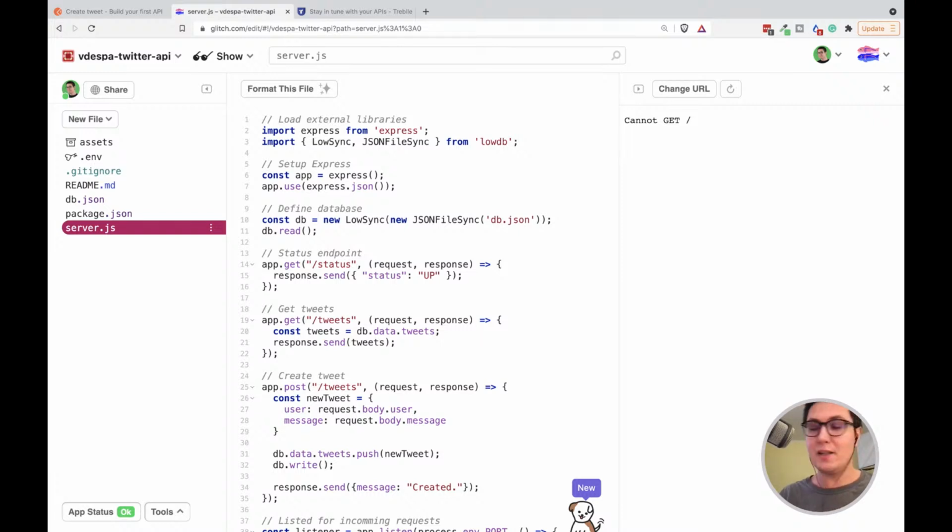A couple of weeks ago we started building this API, and today we're going to continue working on it. Let me give you an overview of what we did last time and what the plans are for today. We also had a poll in the chat asking you what we should work on today, and I'll get back to that in a second.